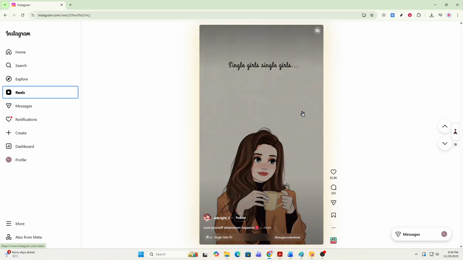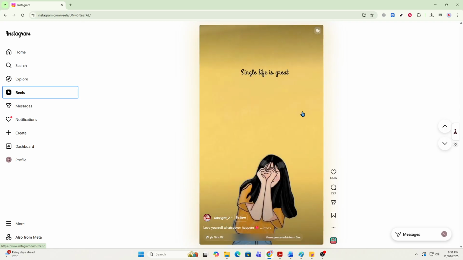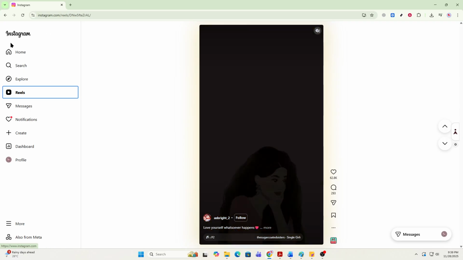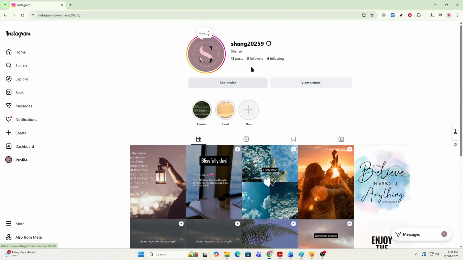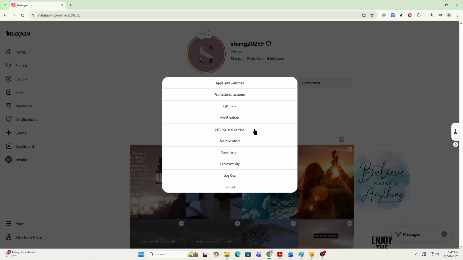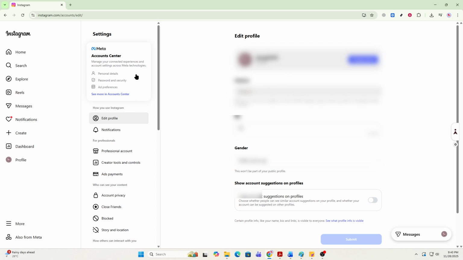First, open the Instagram app on your phone. From the home screen, head to your profile by tapping the profile icon in the bottom right corner. Once you're on your profile page, look to the top right and tap the three horizontal lines to open the main menu. In that menu, choose Settings and Privacy to access your account controls.